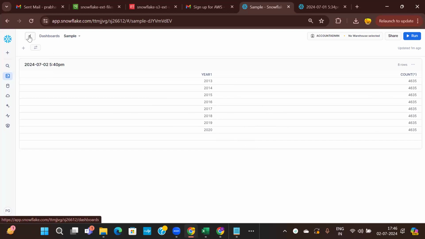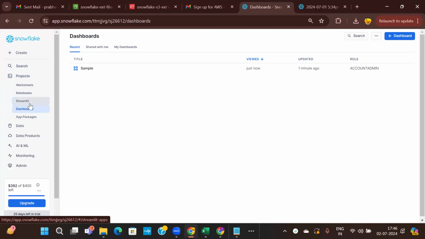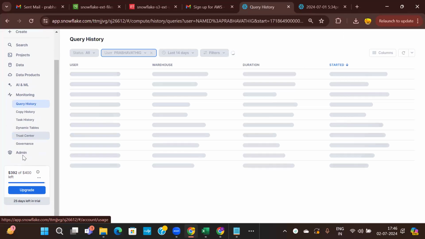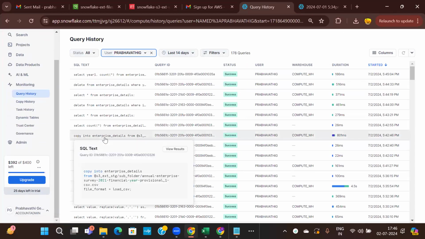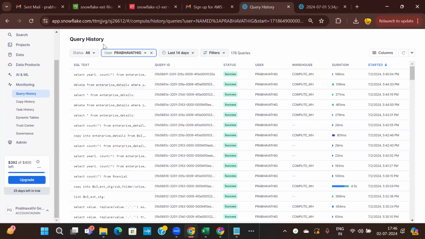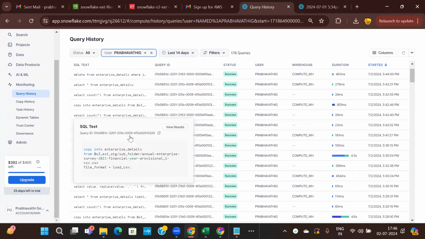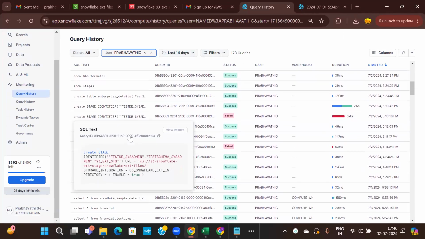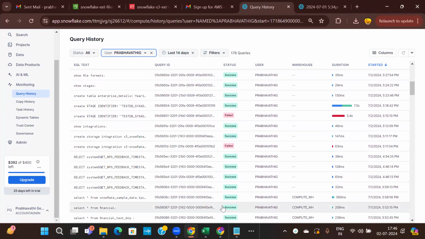Okay, now let me see what all options we have. So this is the history tab, the query history tab. It will show all the query results in real time, also with the given role.